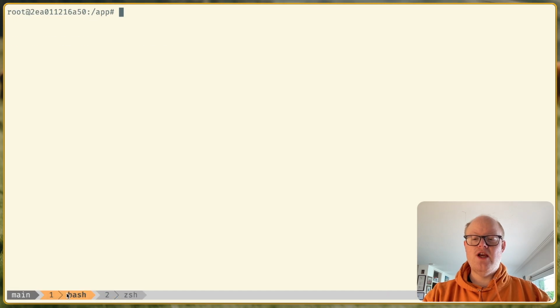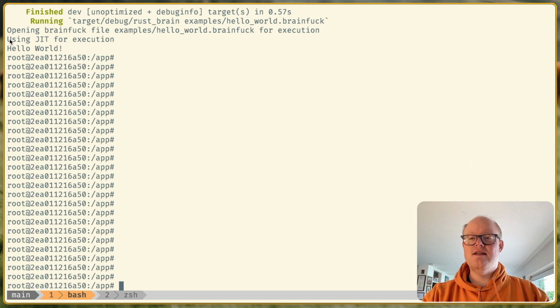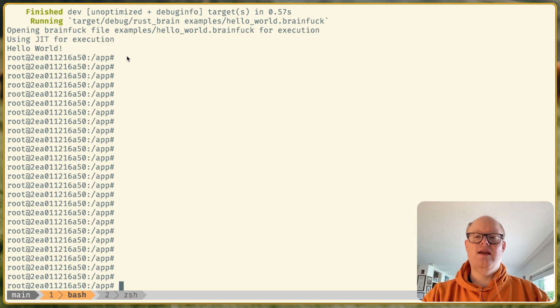If I change to my x86 simulated environment here, which is an x86 Linux I'm in now, I can actually do something like examples, hello world, brainfuck, press enter, and as you can see, it now says using JIT for execution, and it prints hello world. But what did it actually do?